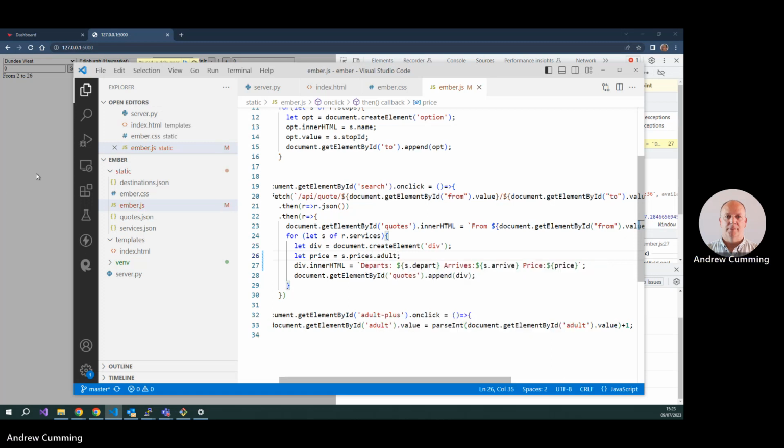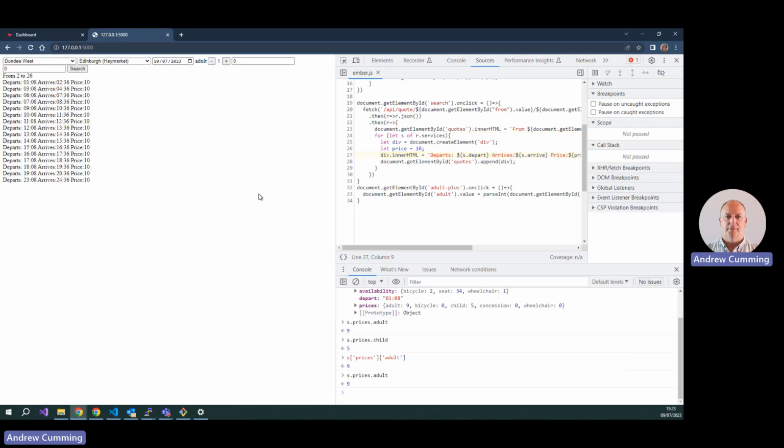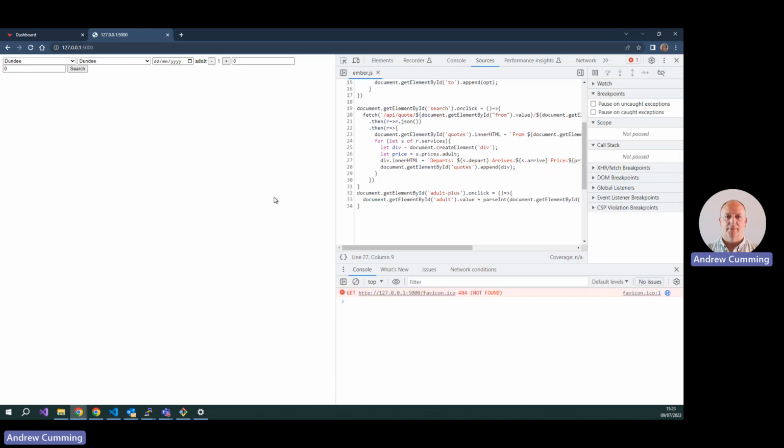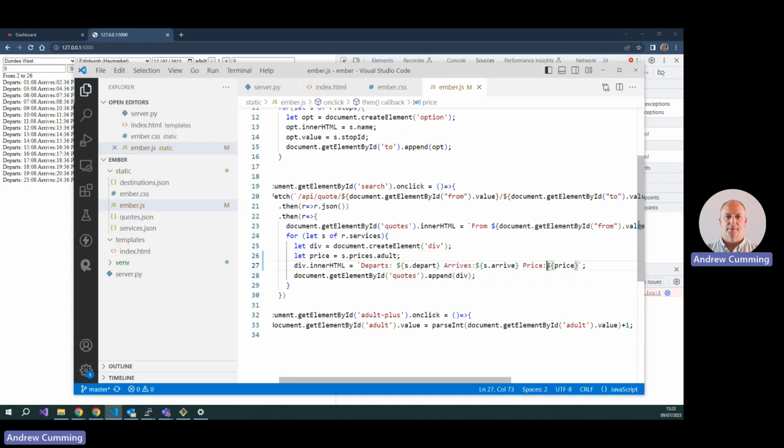Save that, and let's take off the breakpoint and run it. So I haven't done anything there. Let me reload. So we'll go from Dundee West to Edinburgh Haymarket. We'll leave tomorrow, and let's do the search. So that's given me the right value. That's 9. It's £9. So I should put the unit in. Let's say £9.